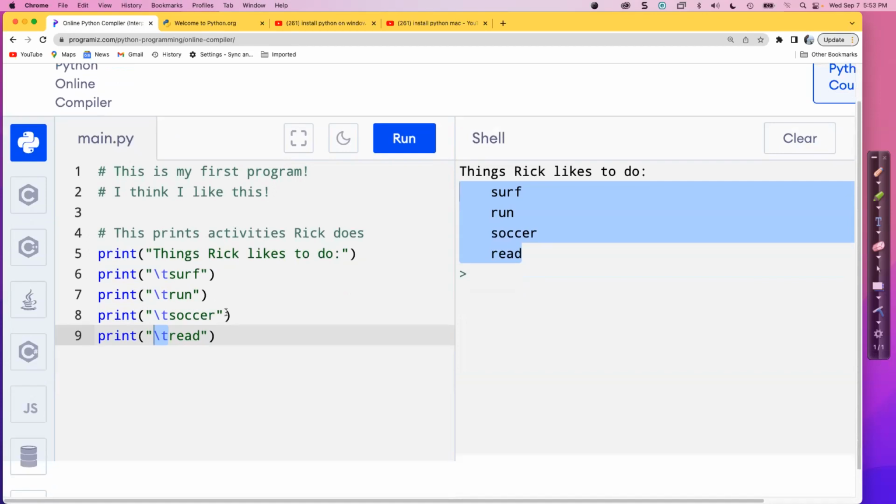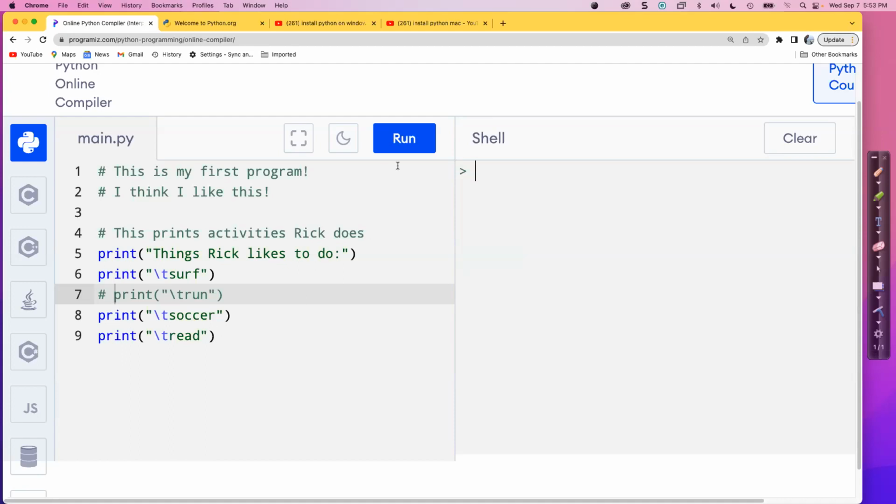Now, the other nice thing about comments is what happens if, you know what? I don't want to run this anymore, but I want to keep it. So I'm going to comment that out. See, I commented that print statement out, but I want to keep it because I do want to enter it again later. So let me clear this and let me run this. And notice we have our list of activities, but not with that one.